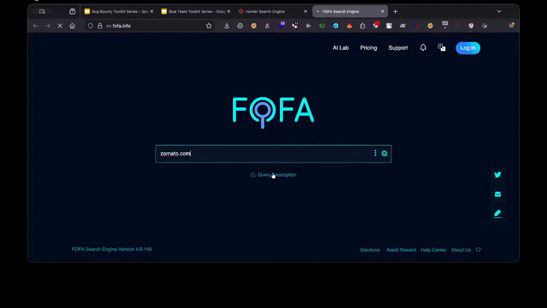There is a query description, so you can read all those queries that this platform supports, and then integrate them into your attack surface. So we are getting the result for the application, and then you can check that out. Are you getting my point?